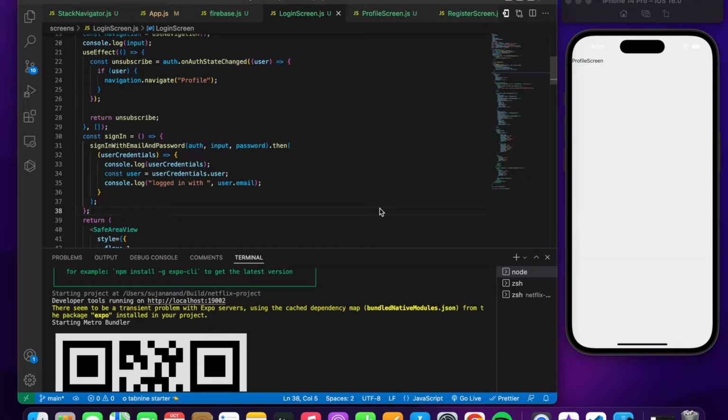So in this video we'll be implementing the important part, that is showing the films as well as the series in the main home screen. So if you find this interesting, let's get started right away.